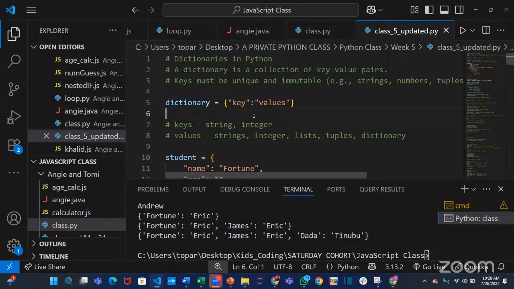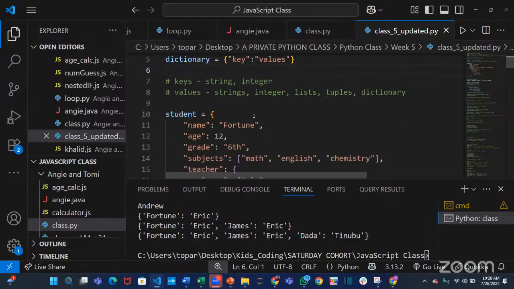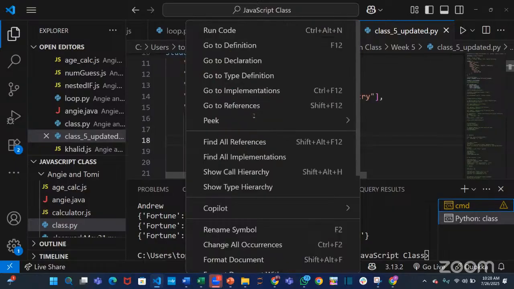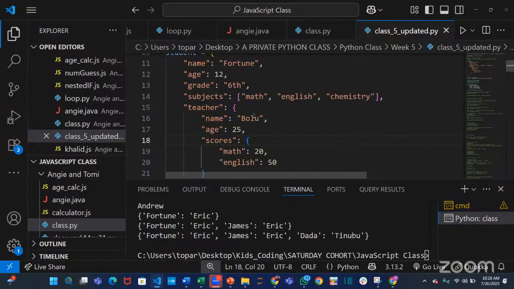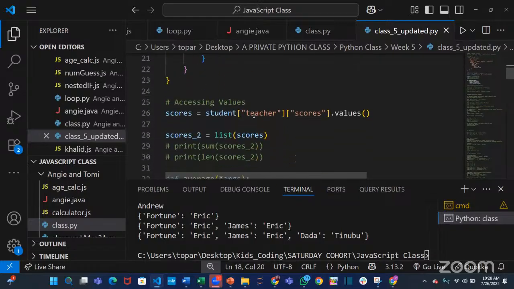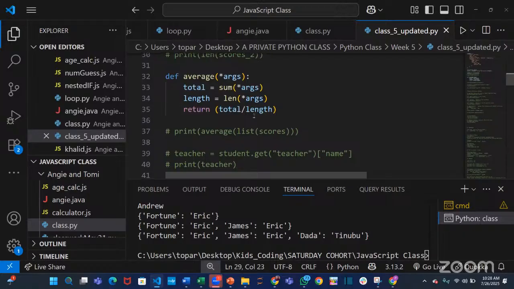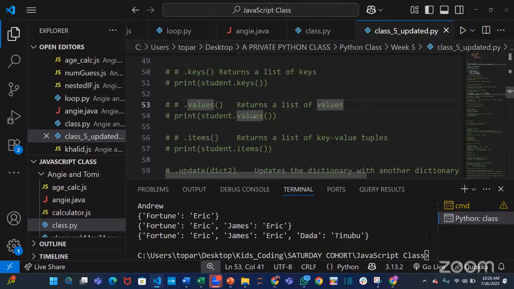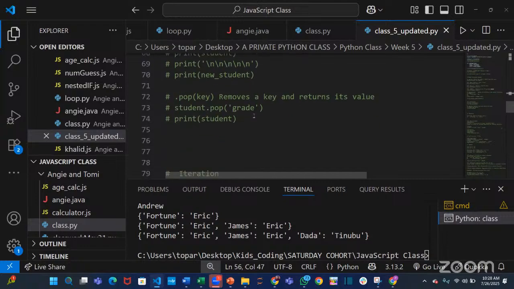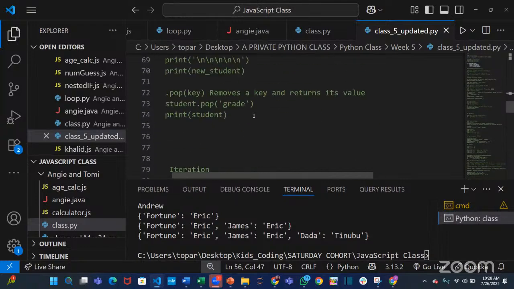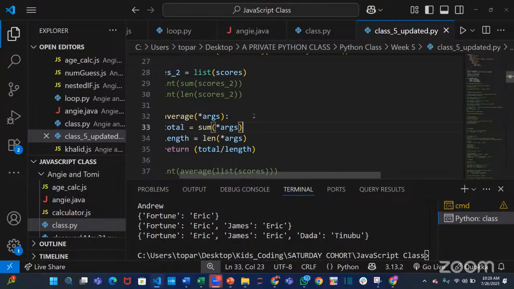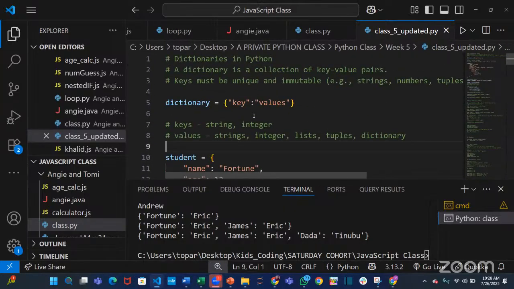Okay. Scroll up. So students equals... okay. Score is equal to student score dot values. That's how we get that. We're trying to see this. Okay, it's not here. We have some, I think it's the updated version. Dictionary is equal to key values.